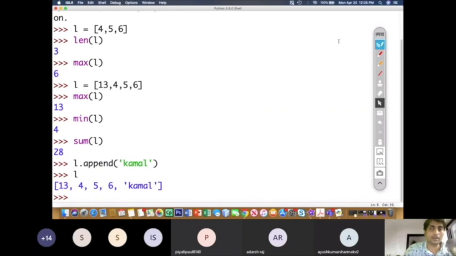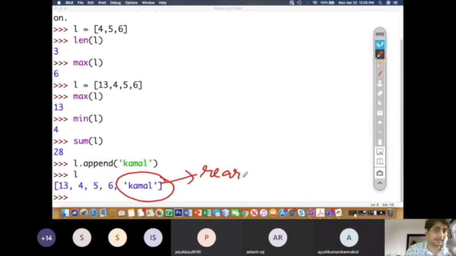It is appended at the rear end. So this end is what is called the rear end. This is called the rear end. So whenever you use the append function, it is appended at the rear end, the last end of the list, right? So this has to be taken care of. You should know this thing about append.